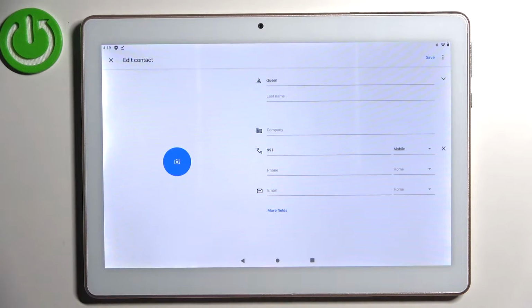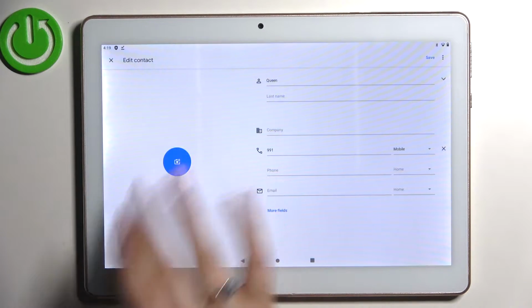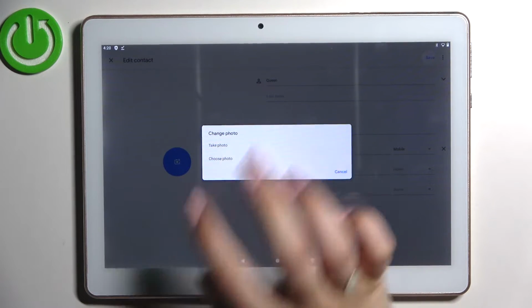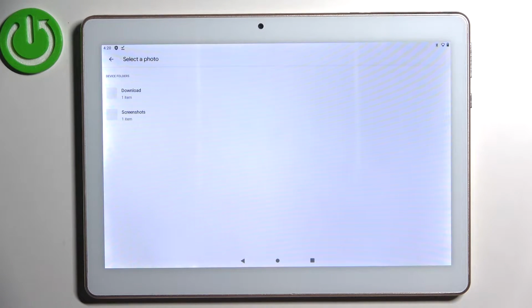Now let's tap on this camera icon. Okay, so here, as you can see, we've got two different options from which we can choose. So we can either take a photo, and thanks to this option your device will open the camera app. So that's the best way to have a photo if you've got the person from the contact right in front of you and you're able to catch a photo of him or her. Or you can choose a photo from the gallery, and I will simply pick this option.